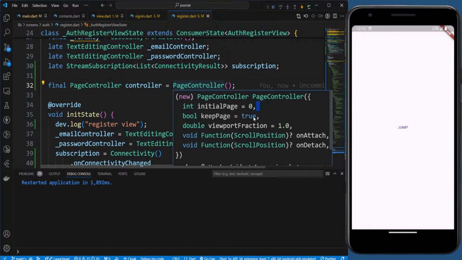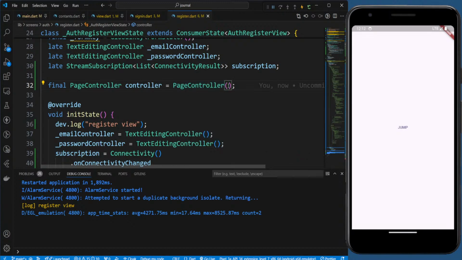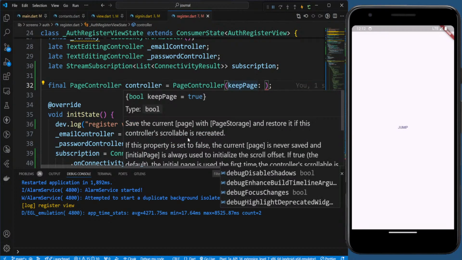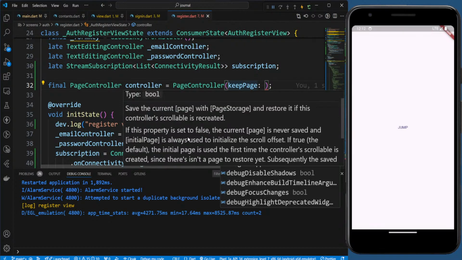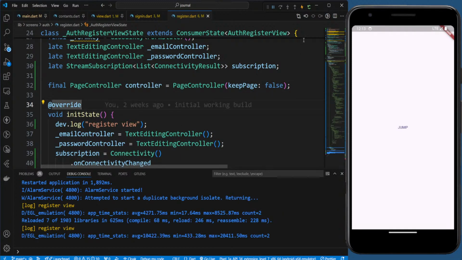Initial page is 0. Skip. What is skip page? Save the current page if page to remain historic. This controller's keepPage property is set to false, the current page is never saved, and initial page is always used to initialize this collection. What will this do? Let's see. Let's save this.